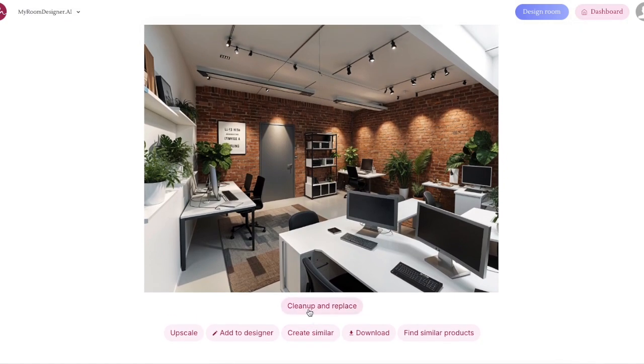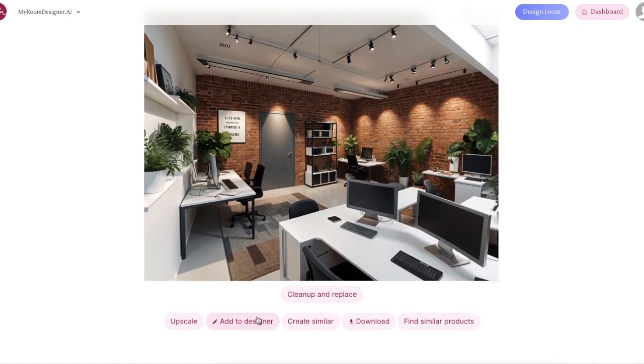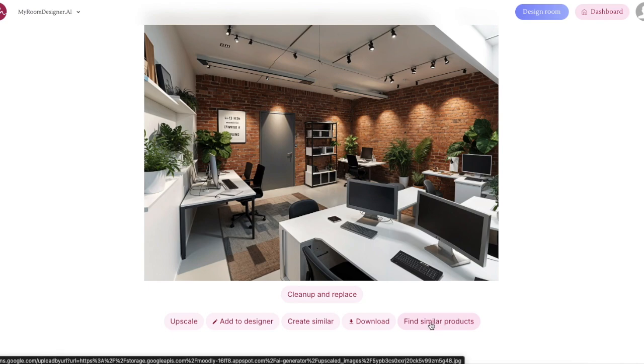Then you can also clean up and replay stuff here. You can, well, I will show you this in just a second. You can create more similar images. So if you want to have similar designs, just click on this button. You can obviously download your design, and then you can also find similar products to what you have in this image. So for example, if you want to buy these plants or monitors or these chairs or tables, you can click on this find similar products so that they will match with what you see here.